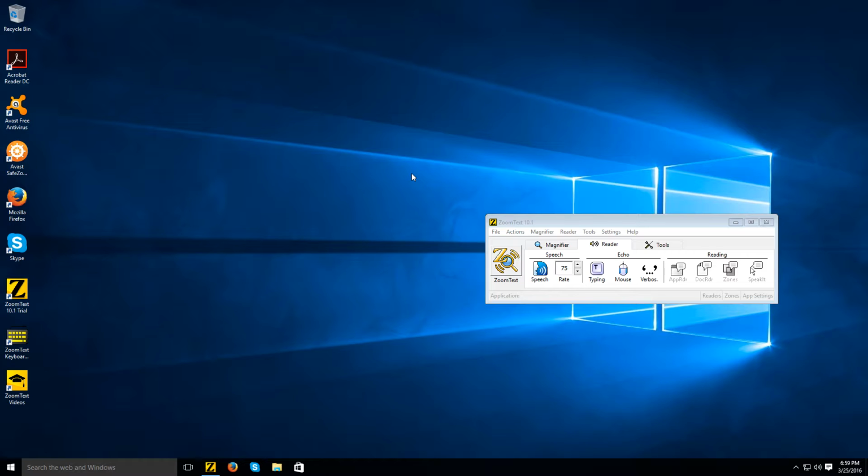So to enable it, all we have to do is click on this button. Now I should note that when you launch the software, ZoomText will be enabled by default. But the reason I disabled it for the intro to the video was because I wanted to show you the difference between regular magnification and ZoomText magnification. And actually, while we're here, I'm going to show you the difference between ZoomText magnification and Windows magnification. So we're going to go ahead and start the Windows magnifier.